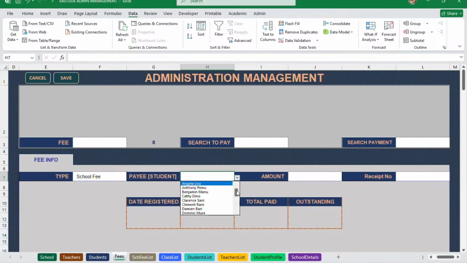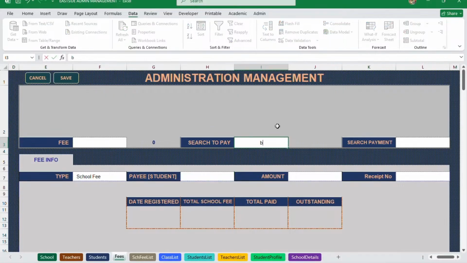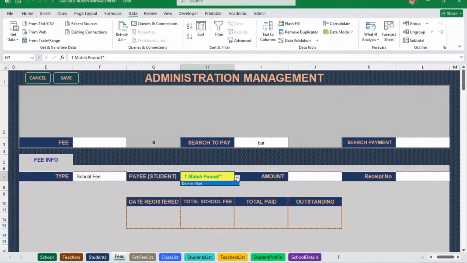When you have more students, you can use the Search to Pay field. Type the student's first name or last name or part of his name and press Enter. Number of search results will be shown, and you can select the student's name from the search results.